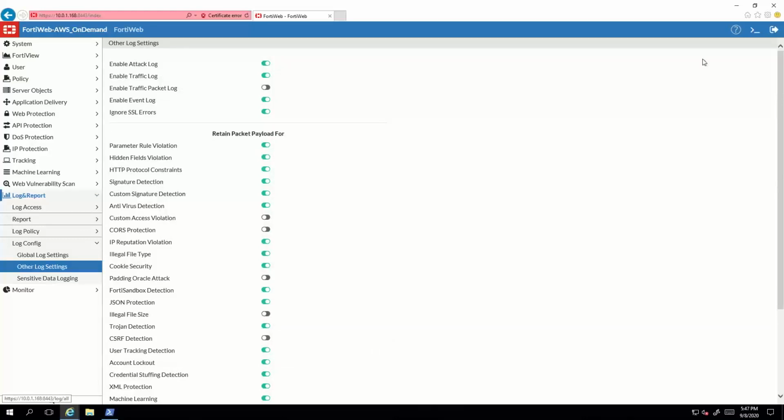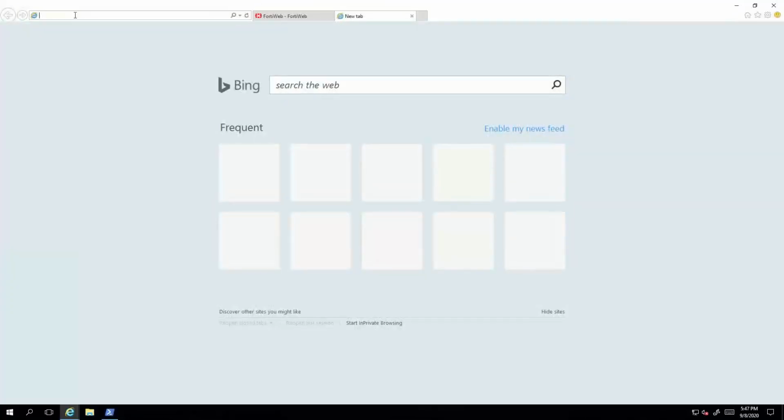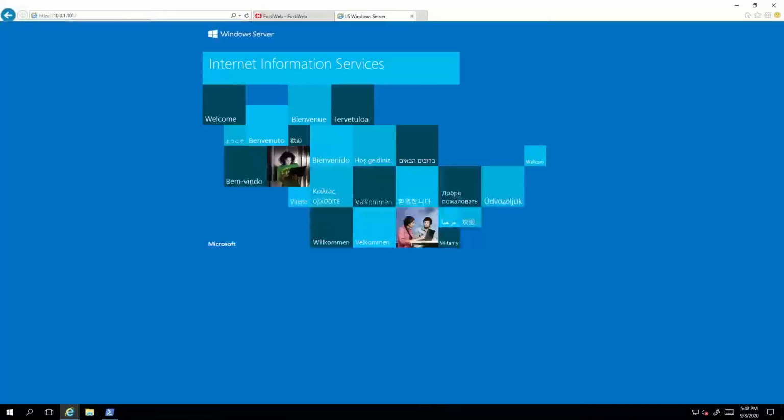Wonderful. Now, if I was inclined to, I think I should be able to do this. HTTP://10.0.1.101. There we go. So I'm hitting the FortiWeb's secondary IP address. Within the VPC, this is working. Within the subnet, this is working. Now I need to make it work from the internet.